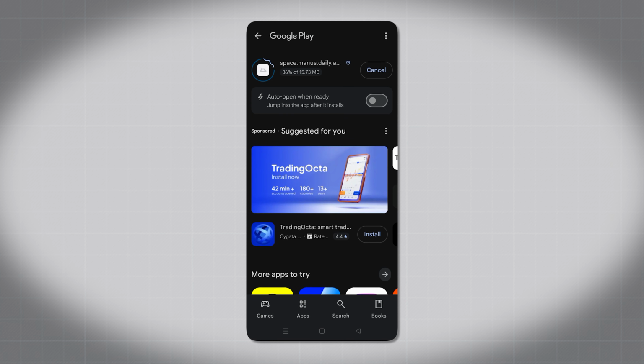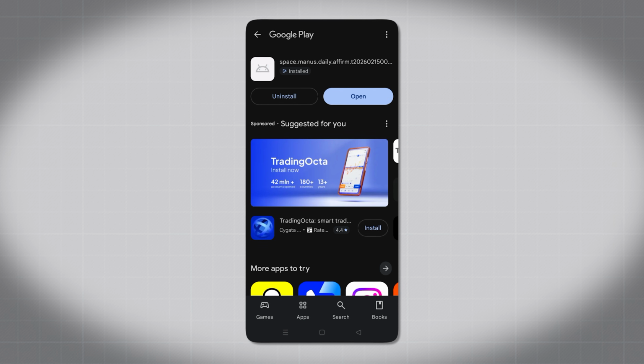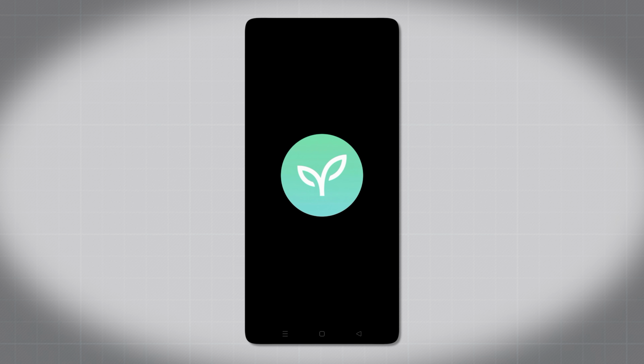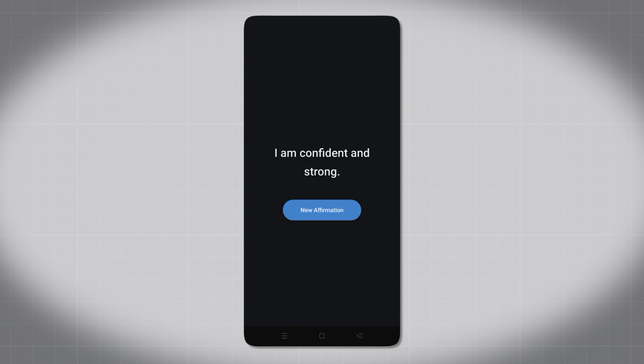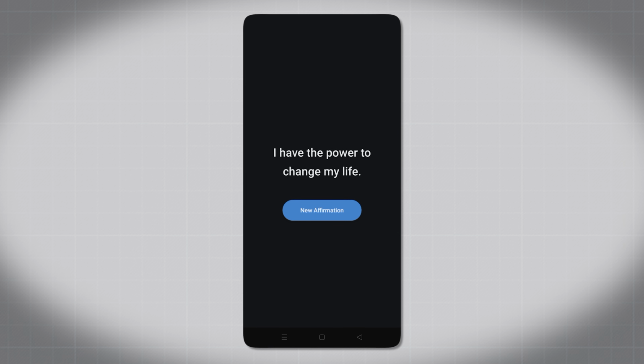Your app downloads, installs, and shows up on your phone like any normal Play Store app. Open it, tap the button, and you'll see affirmations generating live inside an app you built yourself. This is not a prototype or a demo. This is a real installed mobile app running through the Google Play infrastructure.